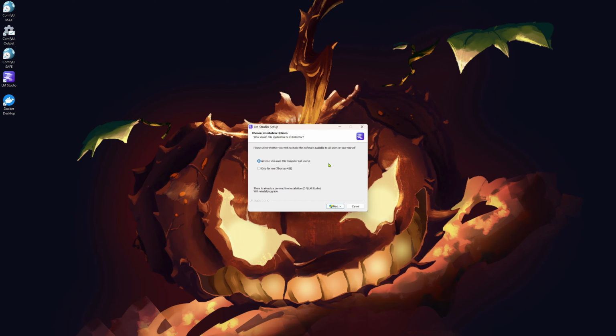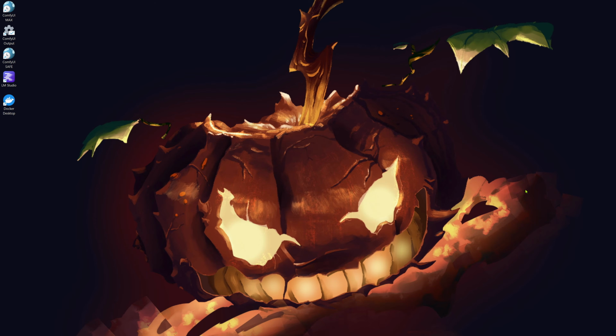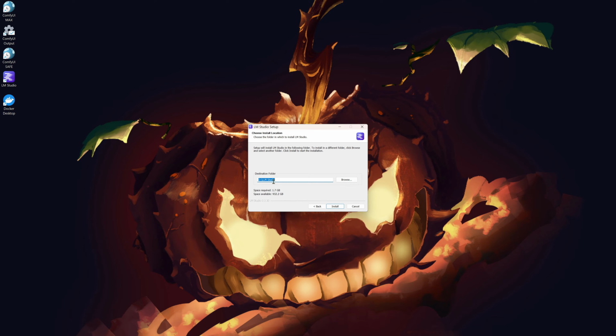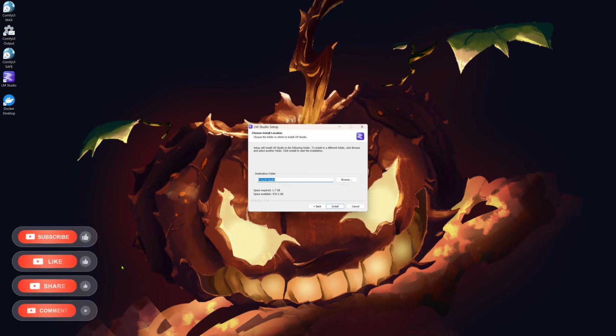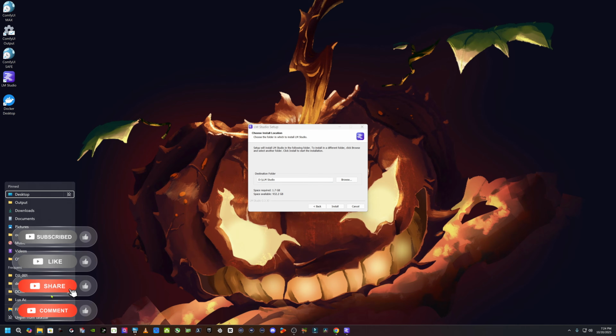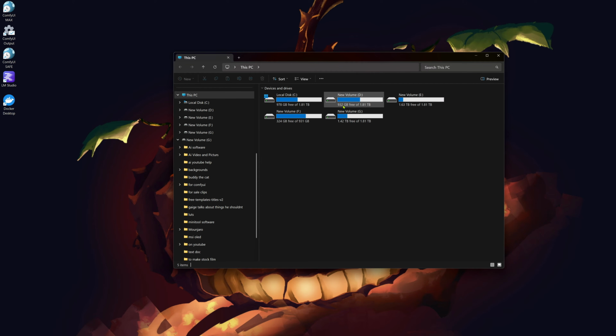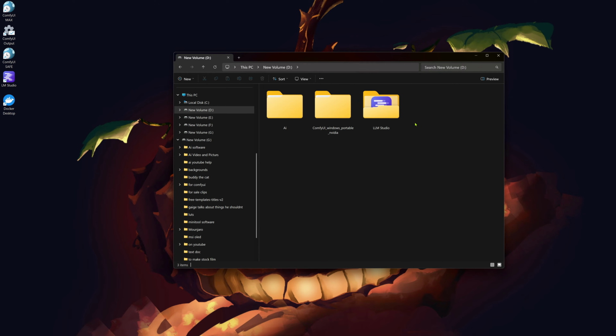All right. So anyone who uses this computer or only me, so I'm just going to go ahead and put everybody. So again, where do I want to install this? I already have it installed. Like I said, it is on my D drive and I already have a folder for it. So whenever you do this, if you have a separate drive, go ahead and bring it to your separate drive and then name it.